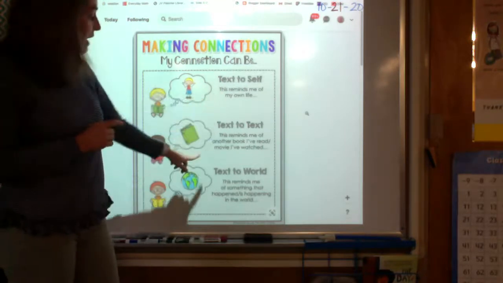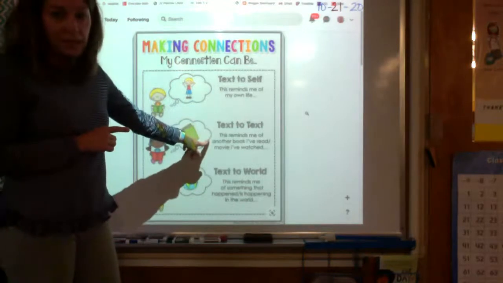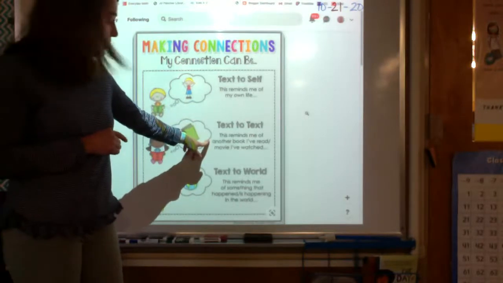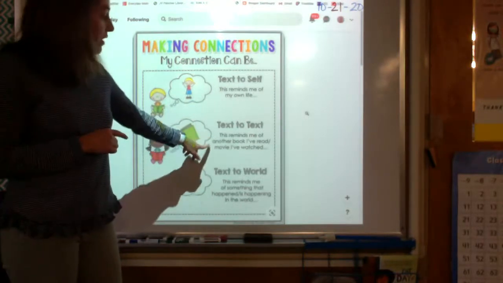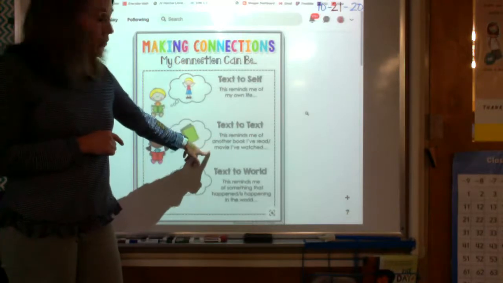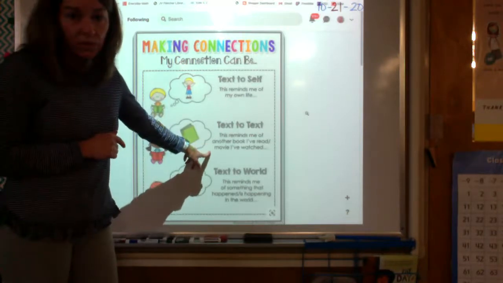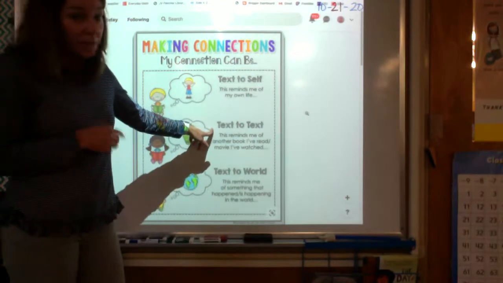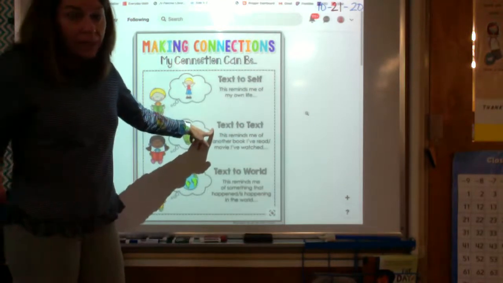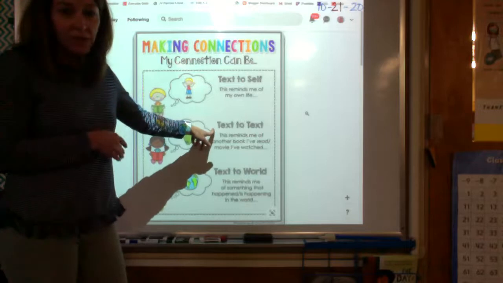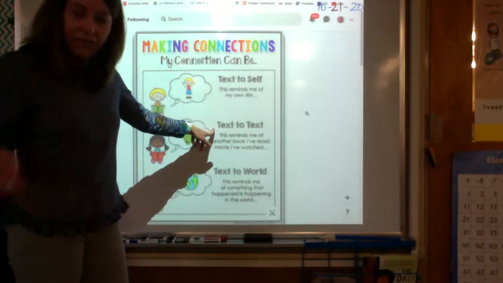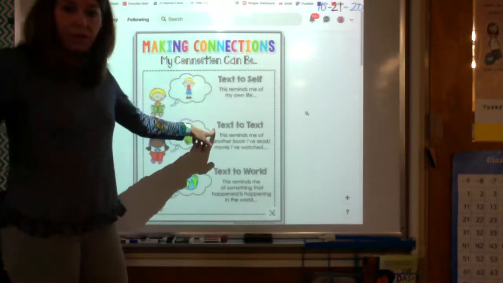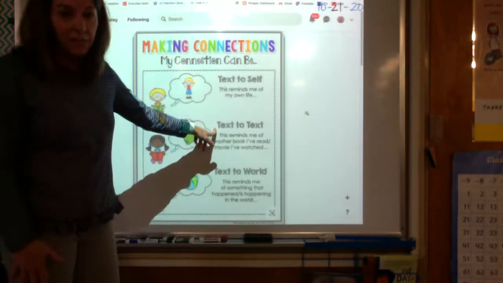The second type of connection that you might make is a text to text connection. So this reminds me of another book I've read or a movie I've watched. We call that a text to text connection. So if you're reading a book about an elephant and you've read another book that involved an elephant, you might say, hey, this reminds me of the book called, and the name of the book.